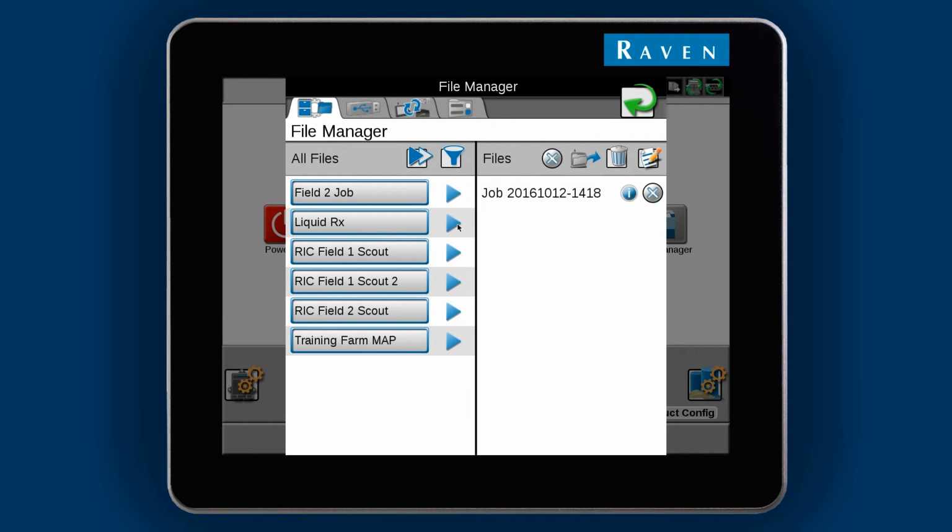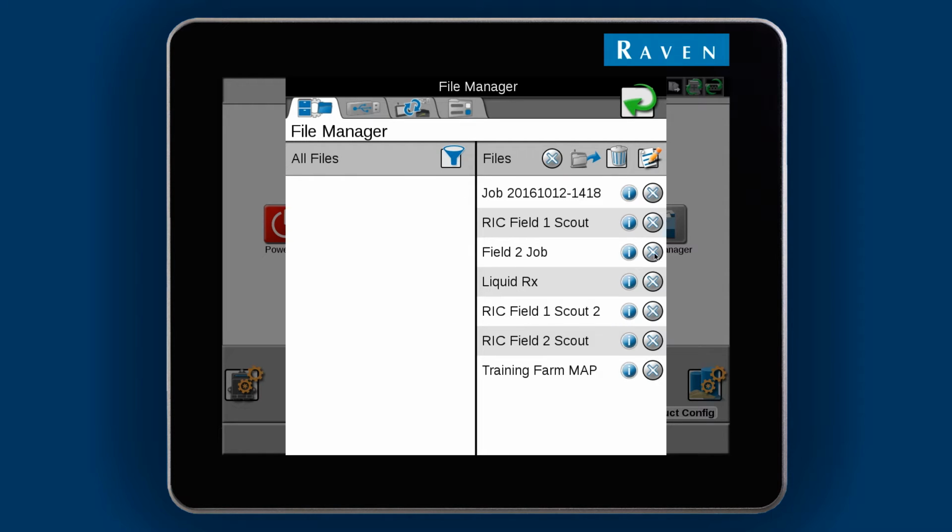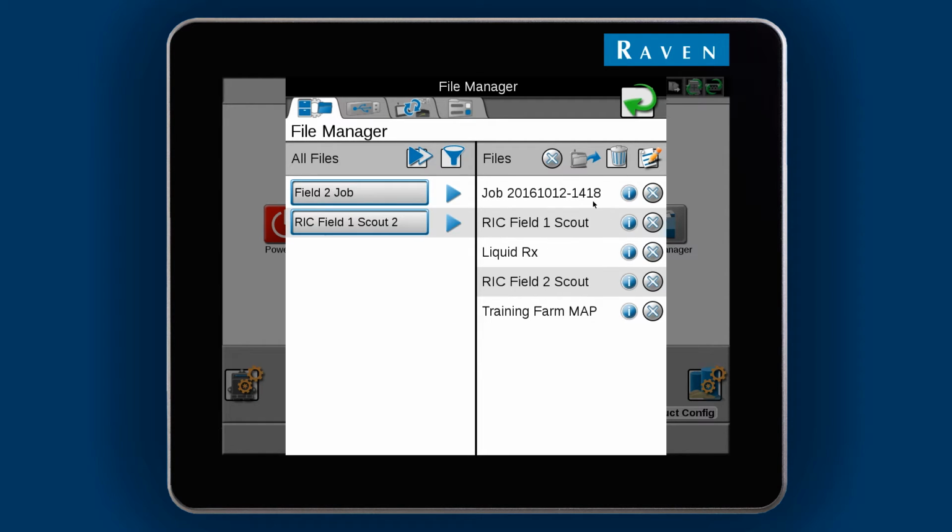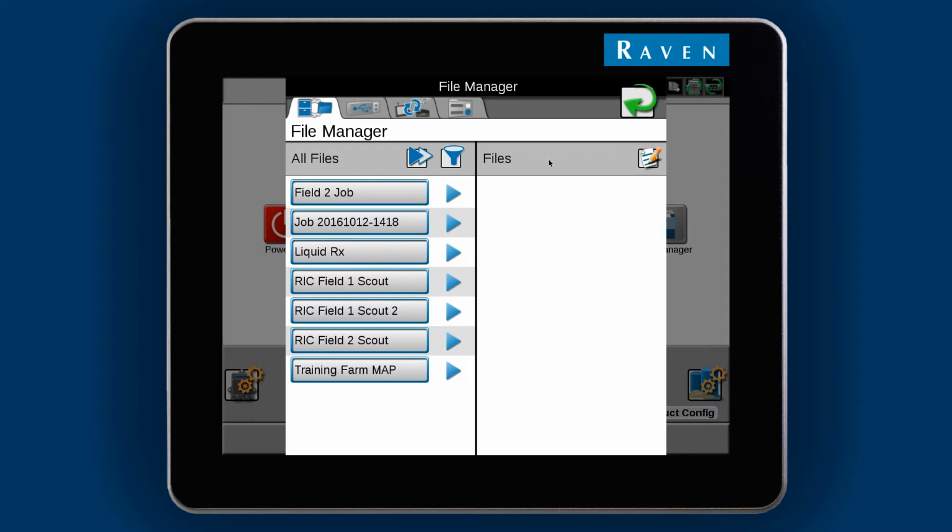You can move the files to the right using the arrows, and you can move them back to the left using the X's. You can also apply a filter to help sort through your files. It is especially helpful if you want to do file maintenance to clear old jobs, but still keep things like your scout groups and street maps.